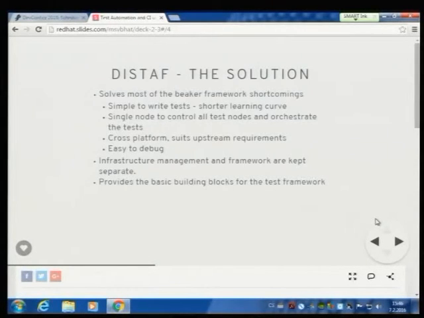DiSTAF by itself doesn't do much. It just gives you a small test runner and provides a couple of APIs for you to run the tests or orchestrate how your tests should go on the remote machines. I think that will be clear when I go to the architecture diagram.